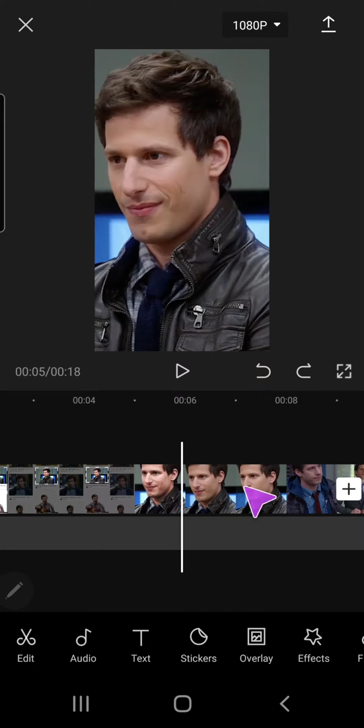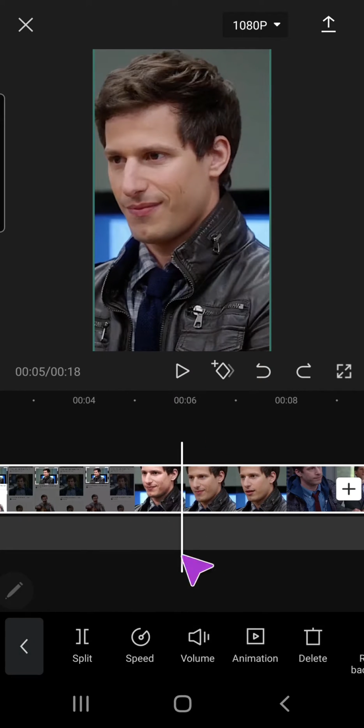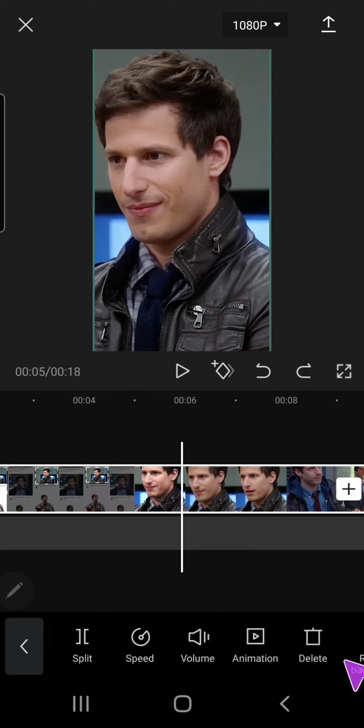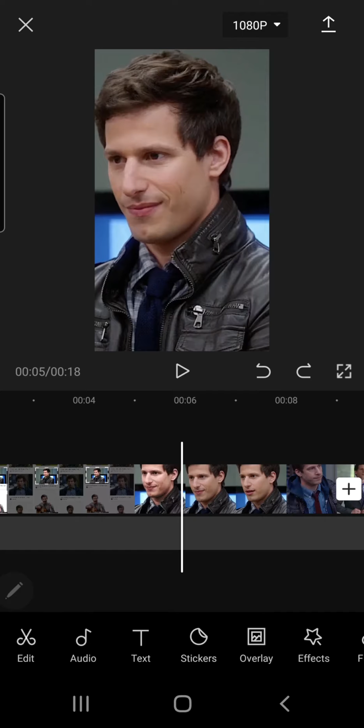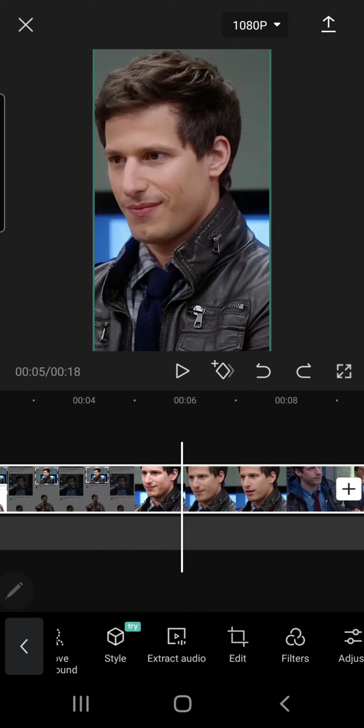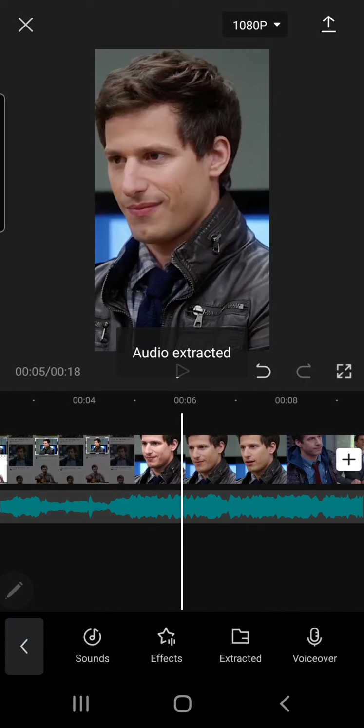So I'm just going to select a video, and I am going to extract the audio by pressing on the video and scrolling until you find the extract audio bit, then extract the audio.